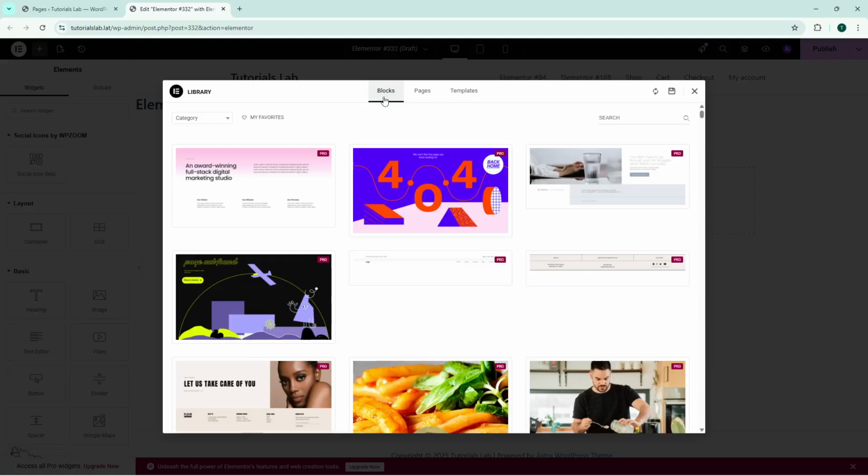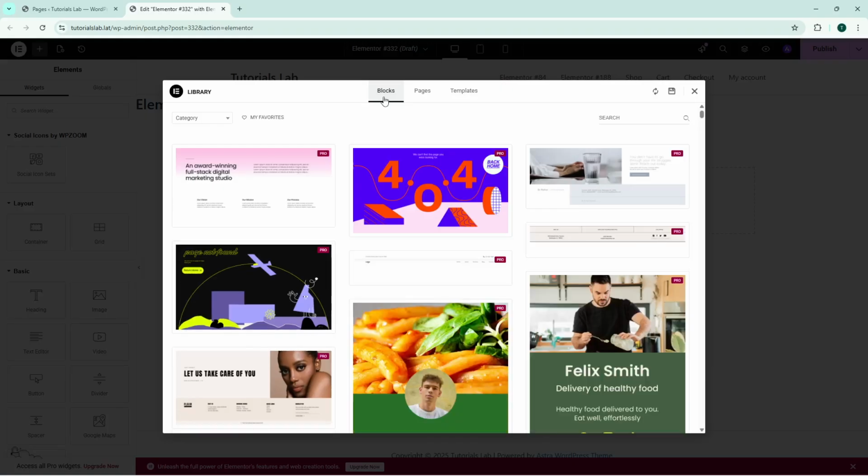In the template library panel that just opened, click on the Blocks tab. Blocks are essentially pre-designed sections like headers, feature lists, testimonials, or call to action areas that you can mix and match to build out your page quickly. They're perfect when you want to add just one part of a page without starting from scratch.